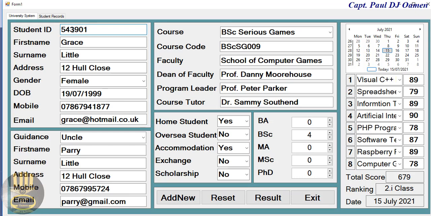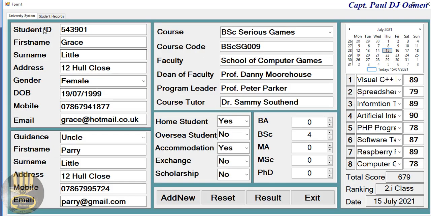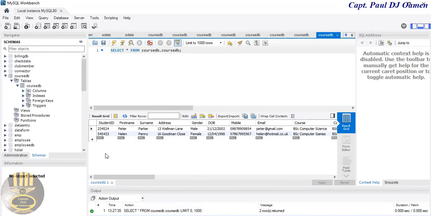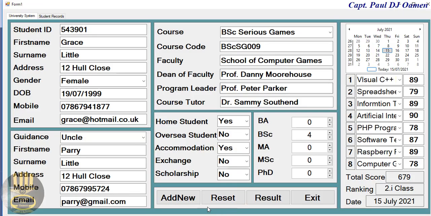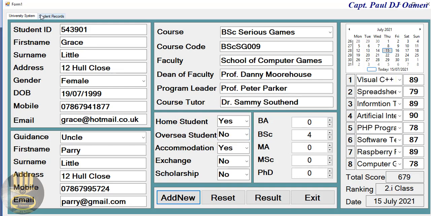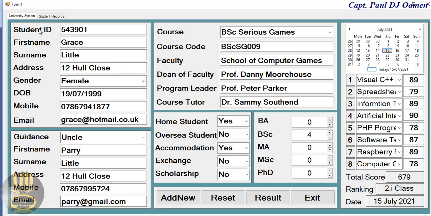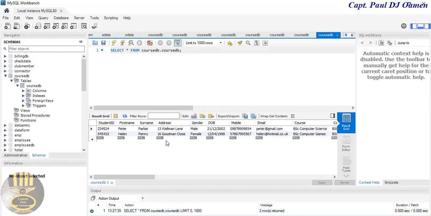Okay, I've changed the student reference. If we come in here, the details of Little is not there, so let's go back in here, Grace Little, and just click on add. But before that, right here, look at my database, Little is not in there as well, so now click on add. There we go. Come to the student records, Miss Little's details is there, and the database. Now click on refresh. There we go, that's Miss Little's details as well.